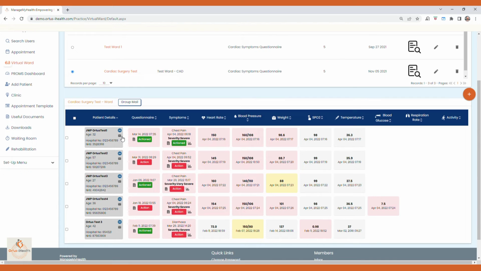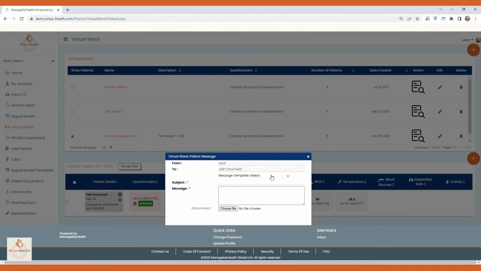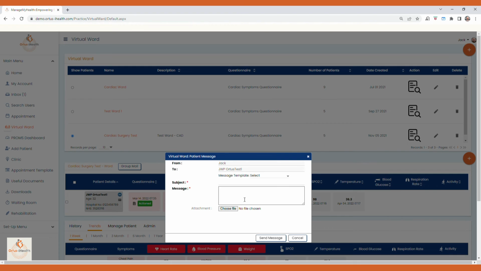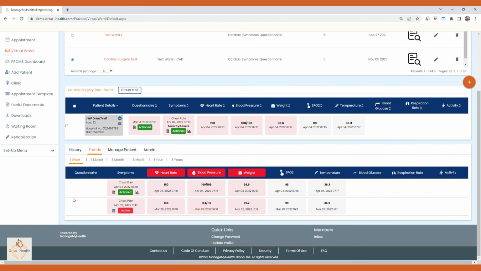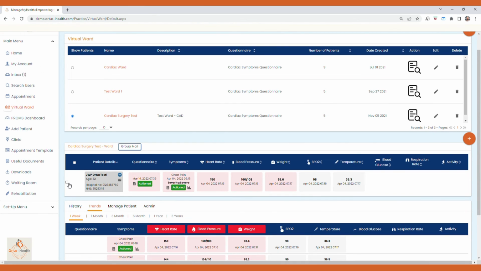To message an individual patient, simply select the individual patient message. You're able to have these as free text or as observation reminder templates that can be configured within the Ortus platform. You're able to message multiple patients by selecting them using the icon on the left-hand side, or you're also able to message the entire ward using the group mail functionality at the top here.